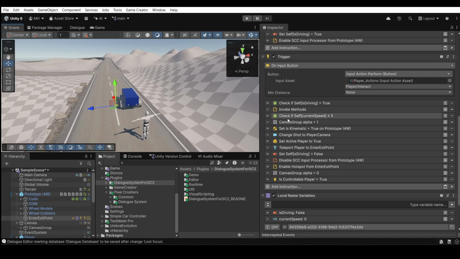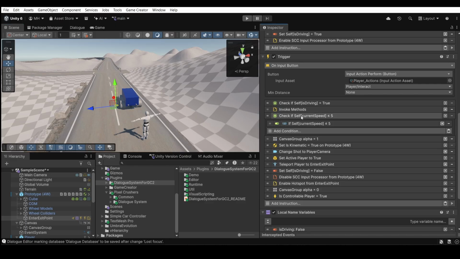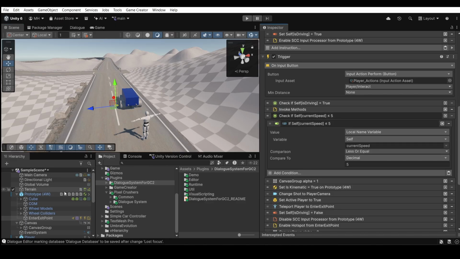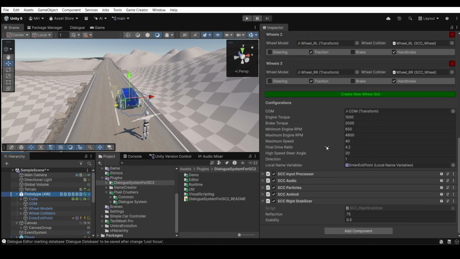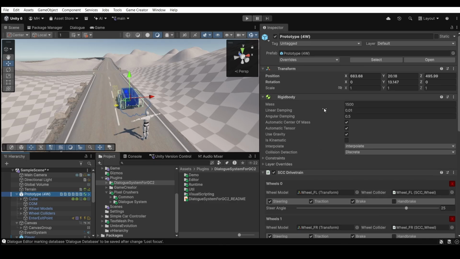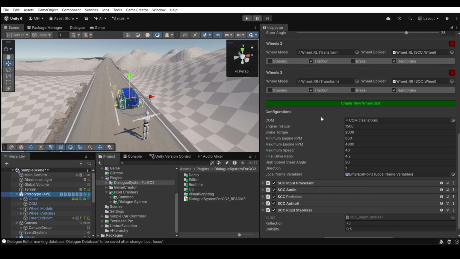But the one thing I wanted to do is once we're driving, I don't want the player to be able to exit the vehicle if the vehicle is going above a certain speed. So what we want to do is be able to check the current speed of this controller. However, there is no way to do that. It does have a speed variable, but it's hidden from the inspector.